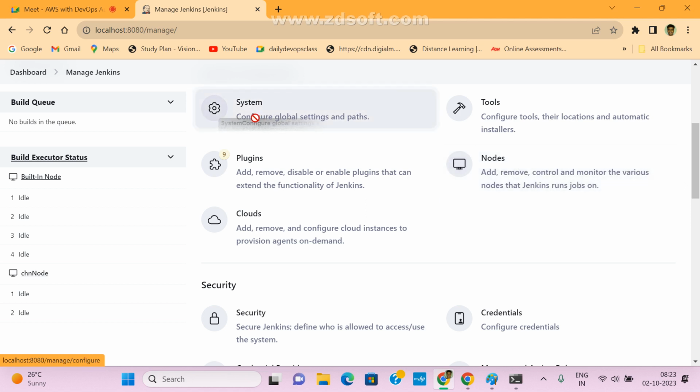What is this system? This is the global configuration. Global means common options for all jobs. Common steps for all jobs. Clear, Neetu?